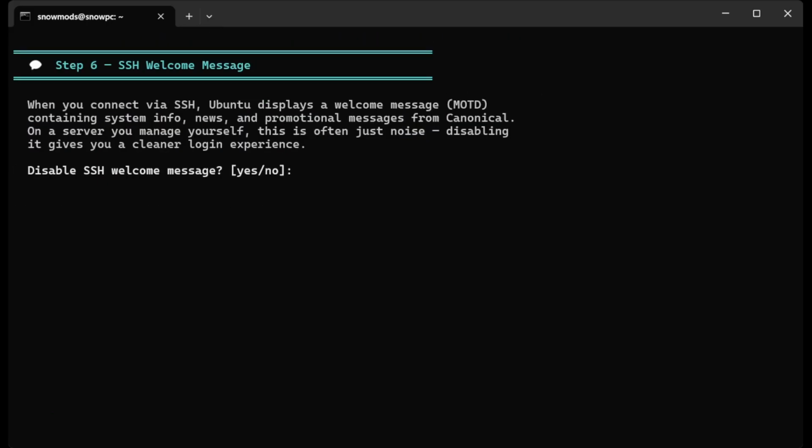Would you like to disable your SSH messages? Basically what this means is every time you SSH into the system, it will give you this whole welcome message which tells you your IP, your IPv6, and what your system's running at, all that stuff.